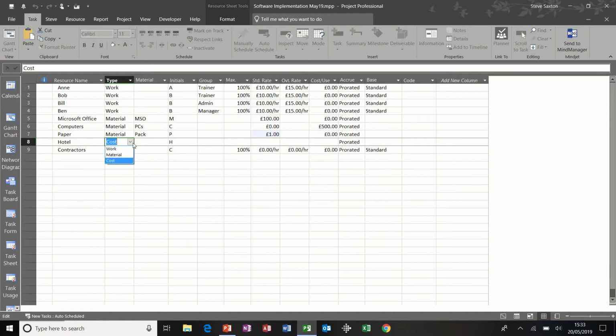Now the cost resource type doesn't give you the option to put a figure in this box. When you add the cost field to a task, that's where you add the amount. So you wouldn't necessarily know what hotel cost was until you actually booked the hotel cost in. Contractors, I'm going to put at £10 an hour. They are contractors, so they don't get overtime.